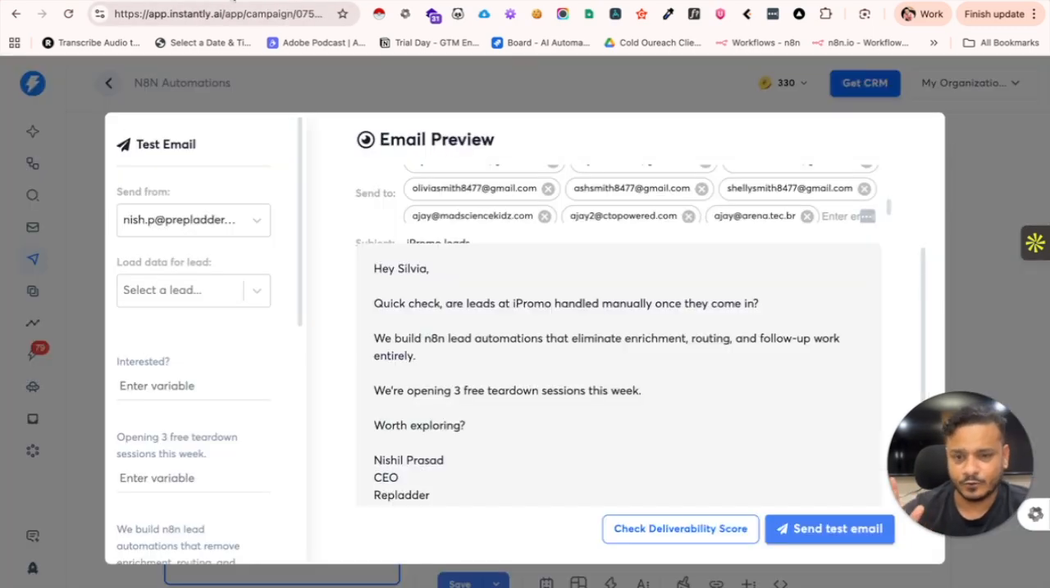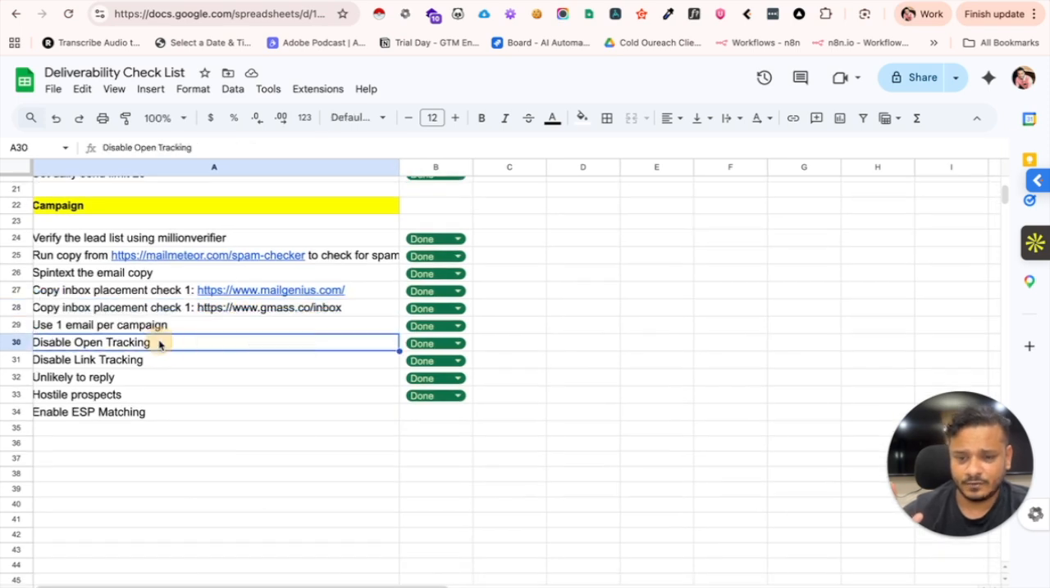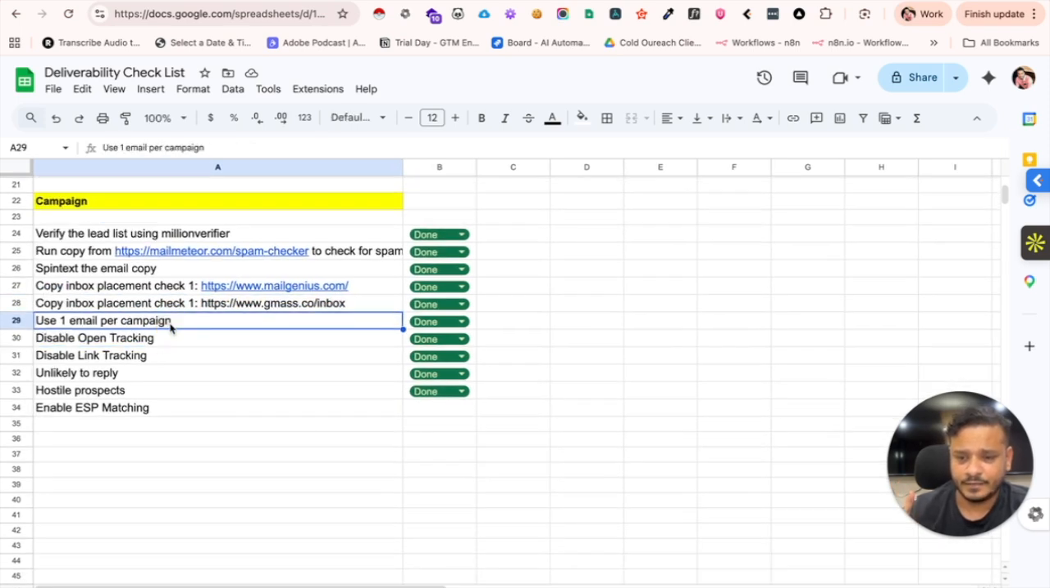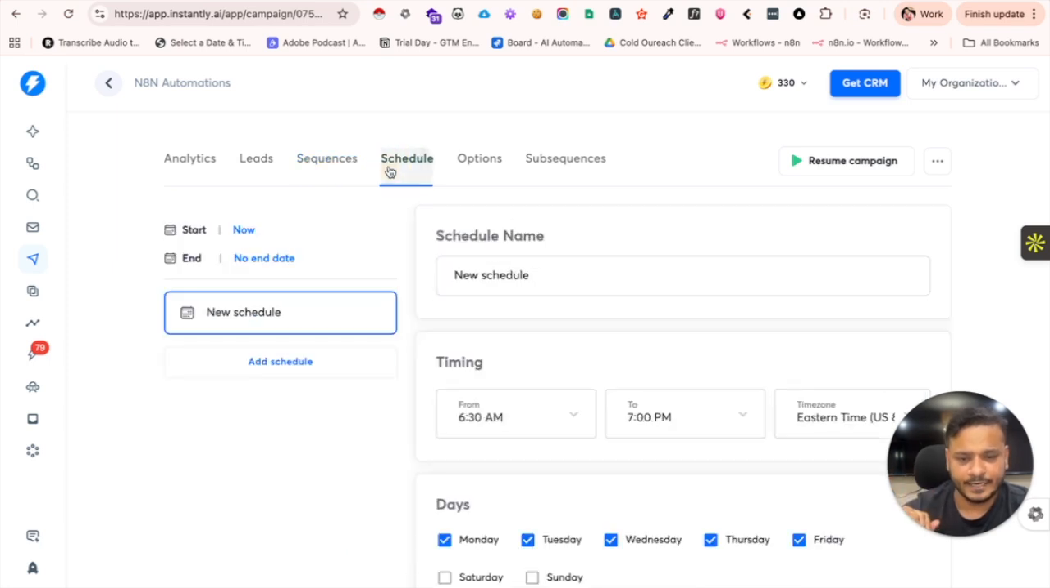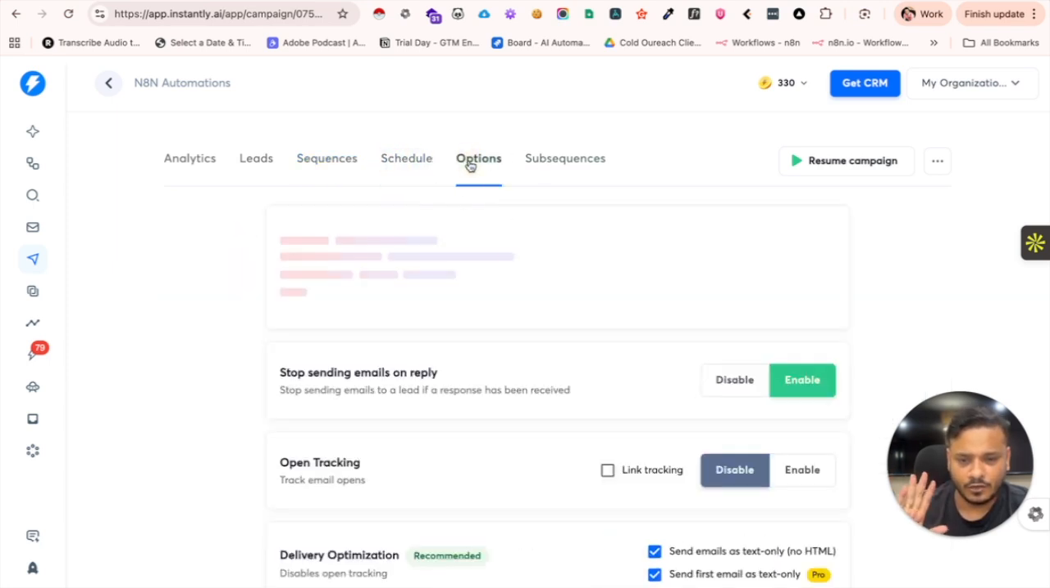So we have created a good infrastructure till now. Okay, the copy part is done. We have checked it. The copy health is good. It's also landing into inbox. Now it's time to do additional scheduling of the campaign.